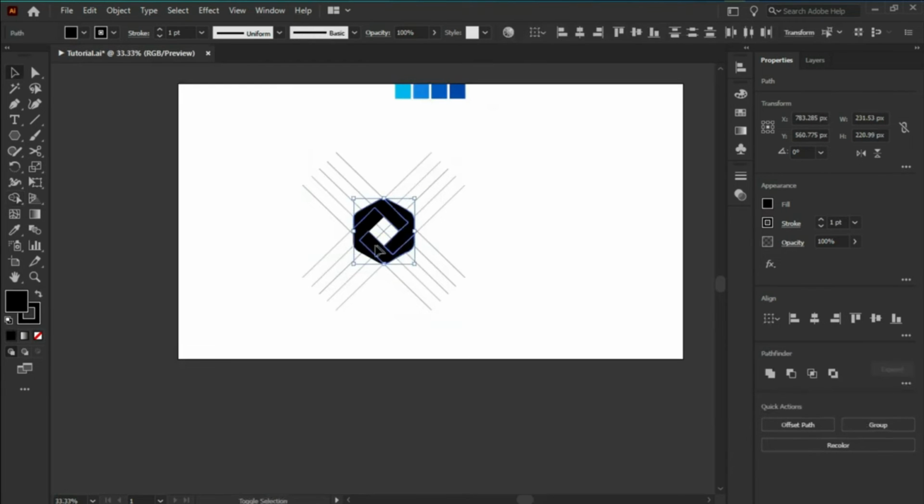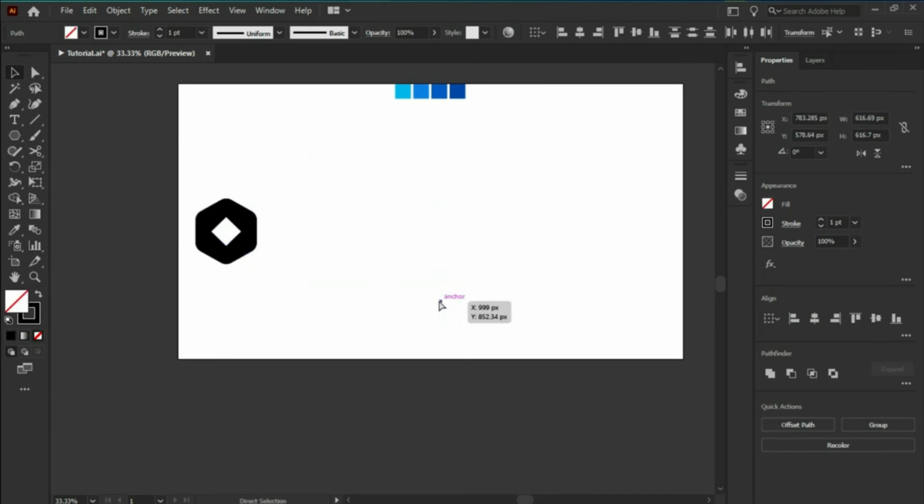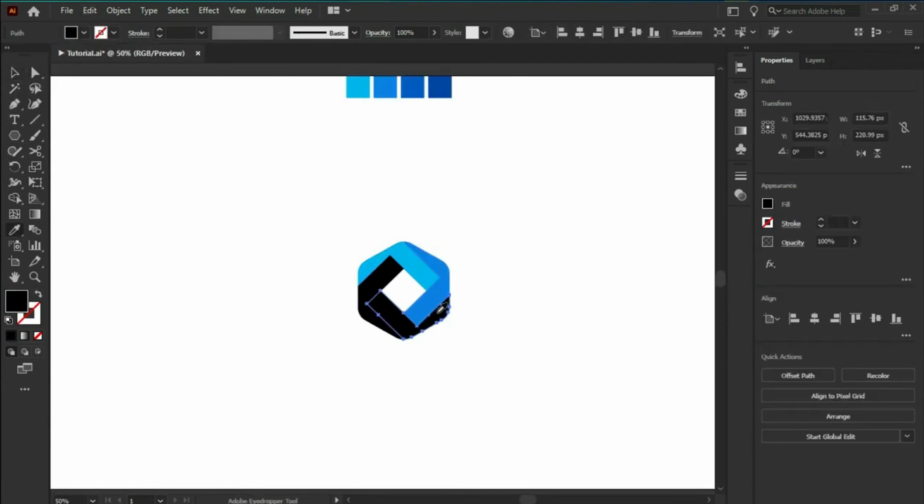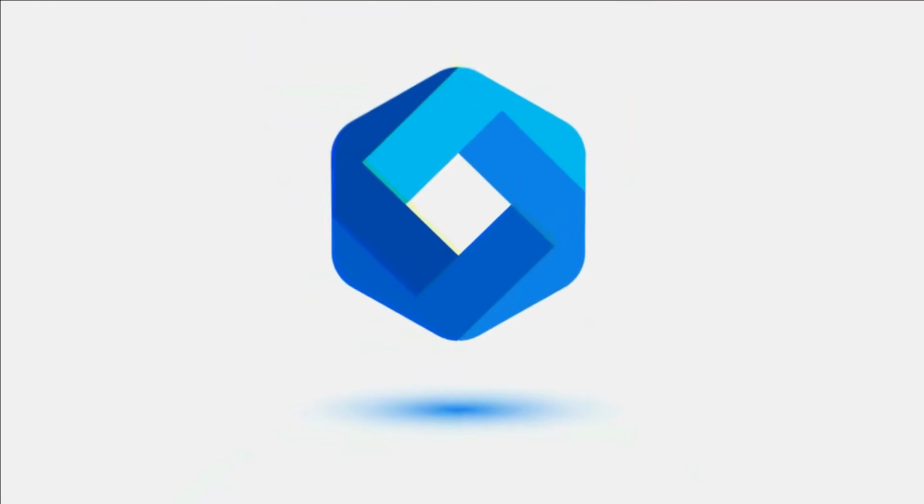Now select the polygon and move it away from the lines. Select the polygon and turn off the stroke of the polygon. Now we make the logo colorful. Okay, that's fine. Have a look.